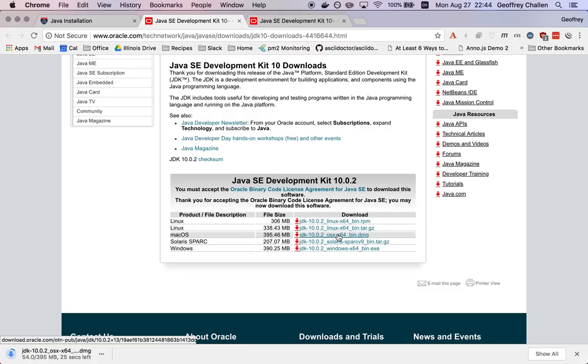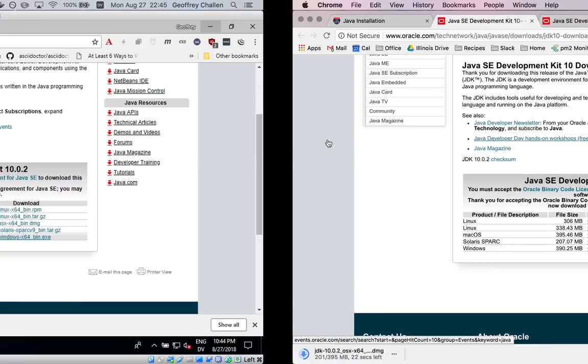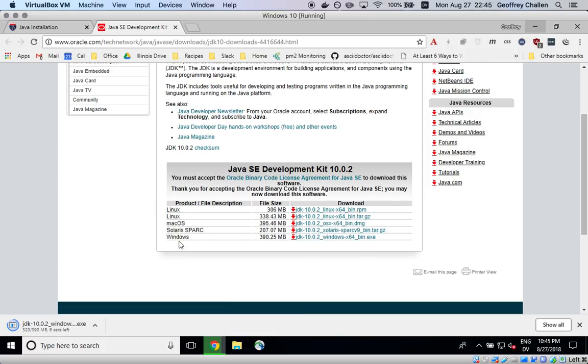If you have a Linux machine, or apparently a Solaris machine, there are also packages that you can install, but particularly if you have a Linux machine, there might be easier ways to install Java. We have some instructions on the website for how to do that. All right, so this is almost finished downloading.